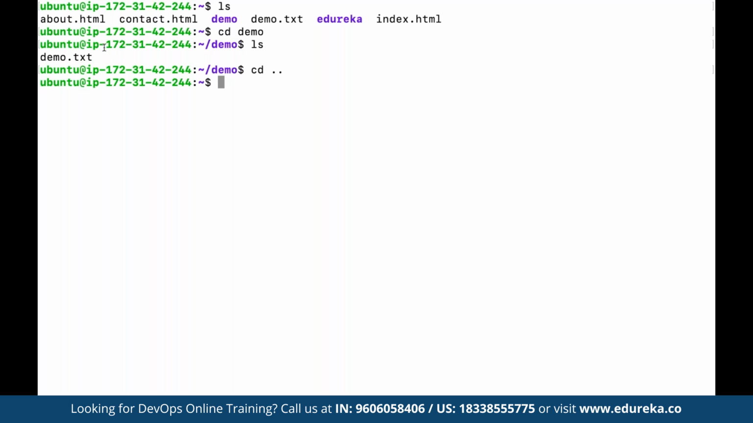So let's say we want to copy another file under the demo folder. Here we can define cp again. Let's say we want to copy about.html as well, or index.html, also under demo. So here we can define index.html. Now we want this to be copied under the demo folder. So here we can define demo. So this is going to be copied under demo.